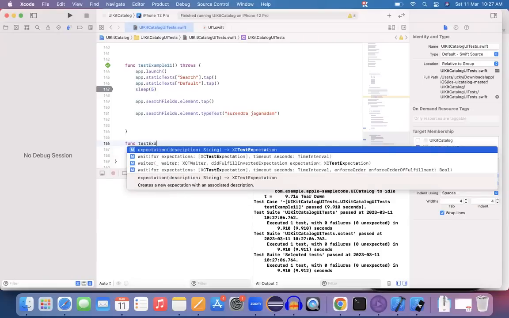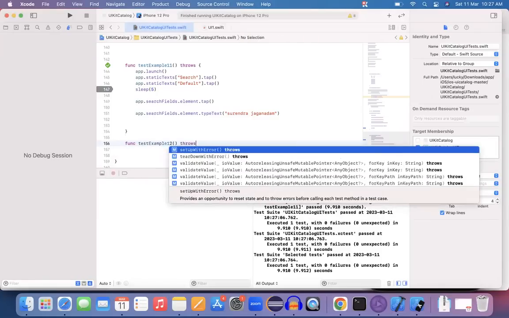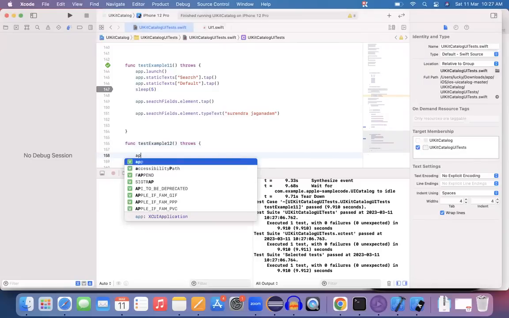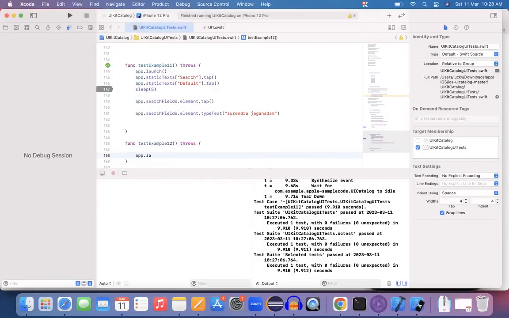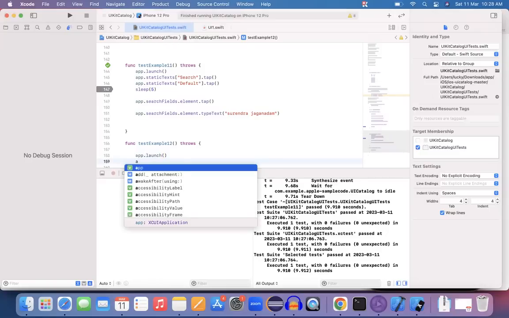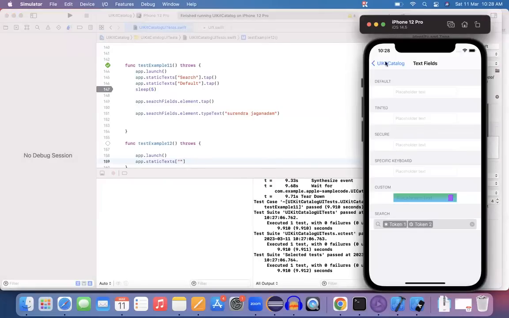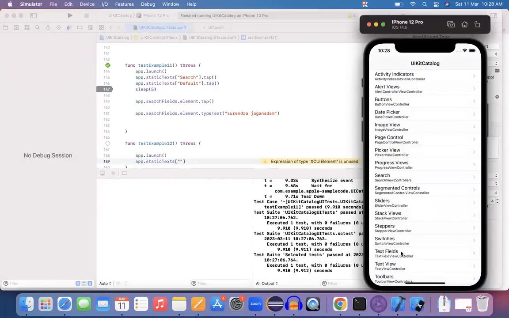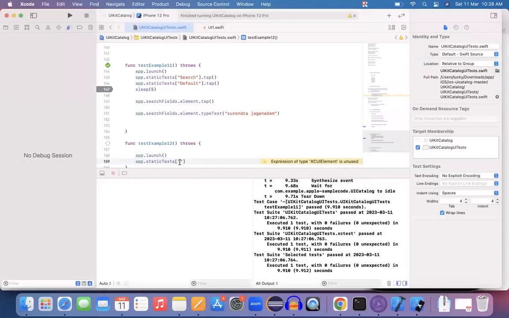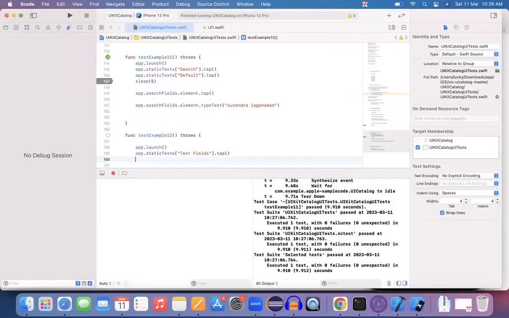So let me create a function, test example 12. This is the new function that I'm creating. Again, app.launch from this function, and again app dot static text. I want to click on these text fields. So here, text fields. First, I want to perform a tap operation on these text fields.